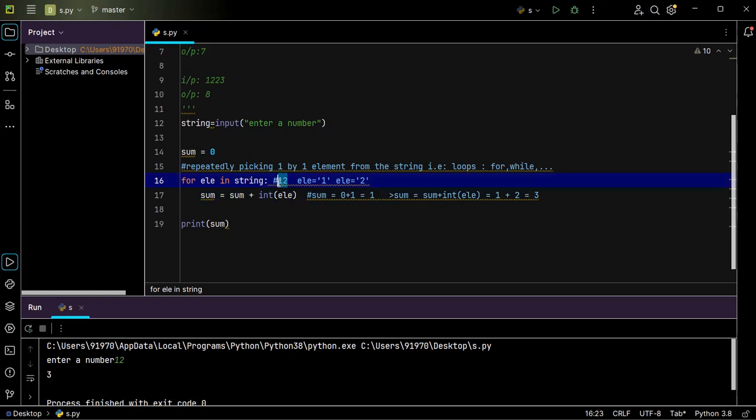Now my string got finished, so my for loop terminated and came out. Then my total sum got printed. What is that? 3. In this way, we are getting the sum of the individual digits in the given number.